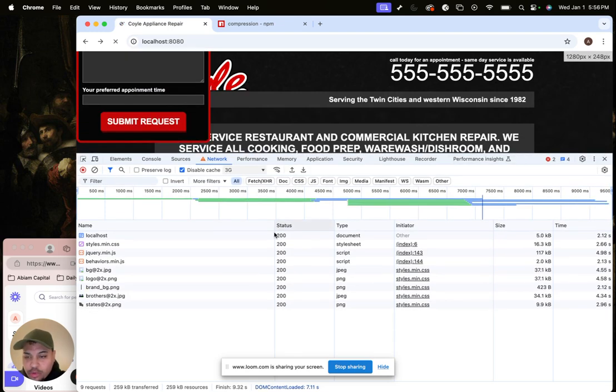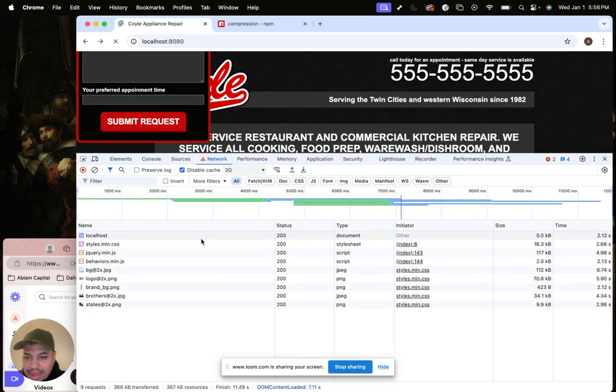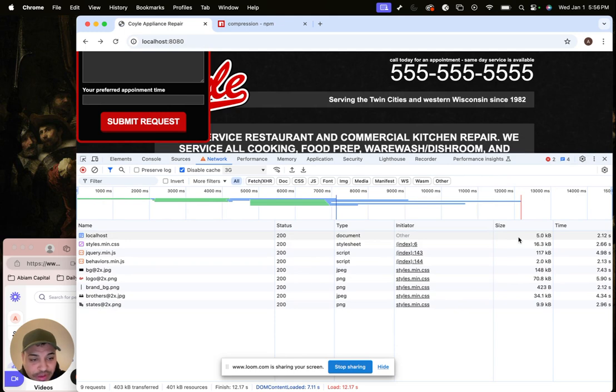My localhost, which is actually my HTML, is 5 kilobytes. The style.min.css is 16.3 kilobytes. My jQuery min is 117 kilobytes, and my behavioral min JS is 2 kilobytes. So that's actually not that bad, probably a decent size for certain files. But the time this is taking is about 2.2 seconds, 2.66 seconds, 4.98 seconds, and 2.3 seconds.